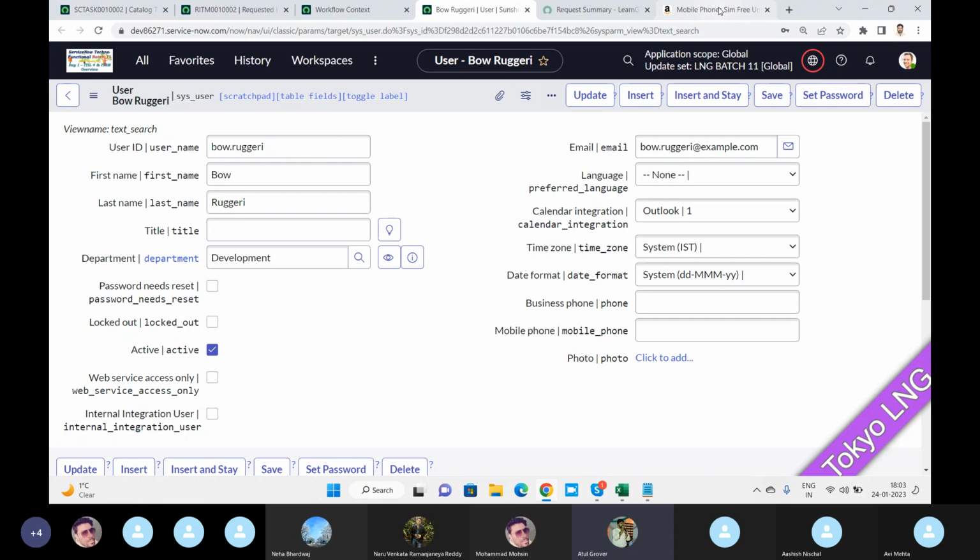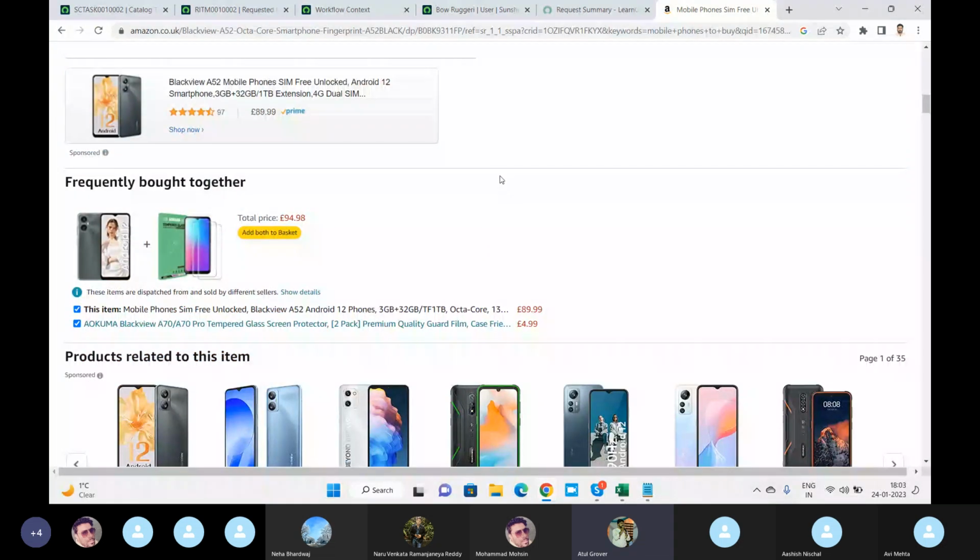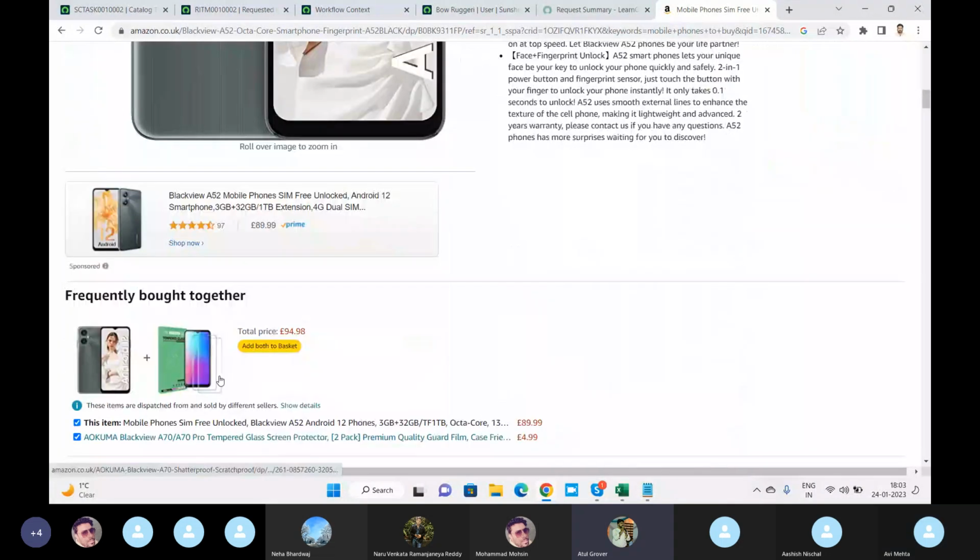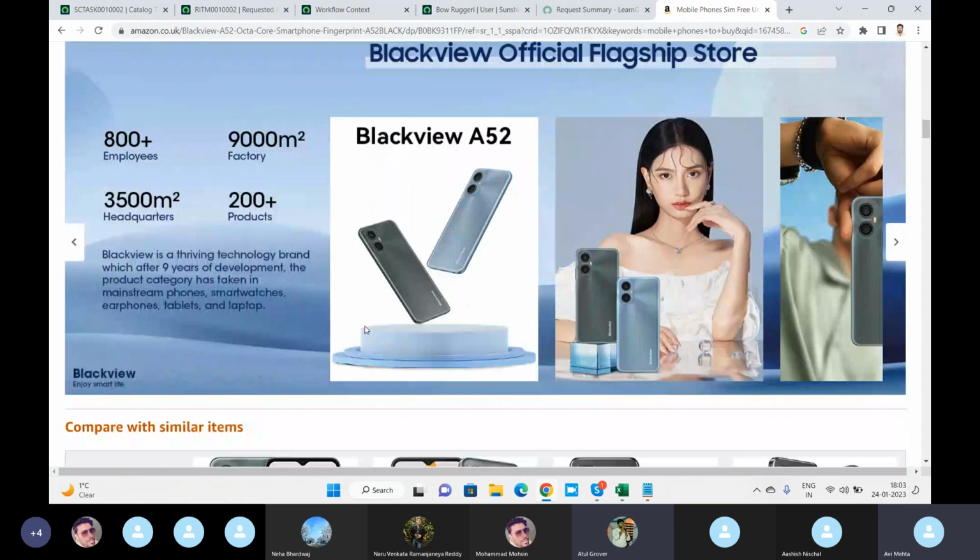Now, did I search for the mobile case? I just searched for the mobile phone, right? But I'm still getting the case, because they put this metadata as well: under mobile they put the metadata as case too. Yeah, got it. And if you scroll down, you'll get more things as well.